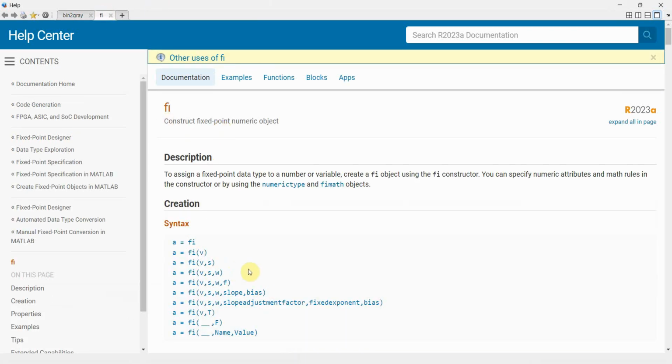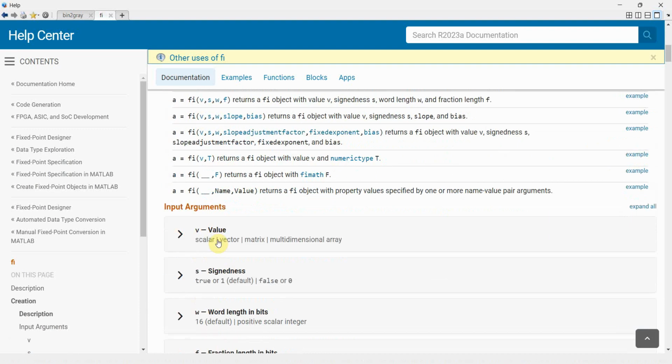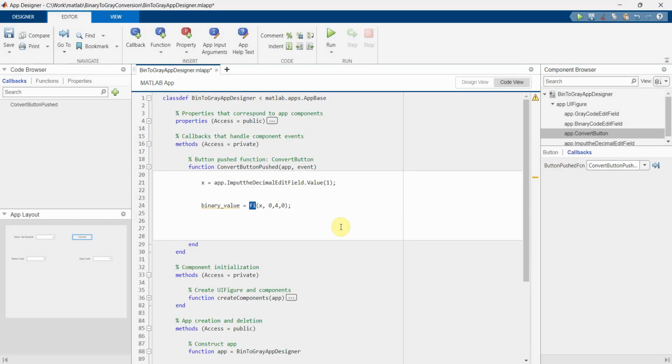It constructs a fixed-point object. I'm using this particular syntax where S is for sign and W is for width, and fractional length and so on. Okay, so I'll just switch back to my code here.